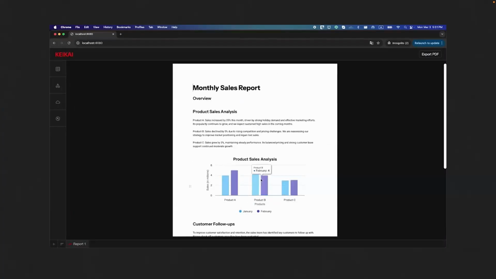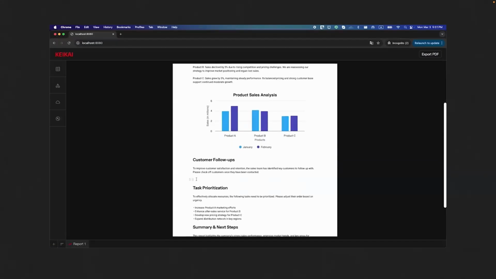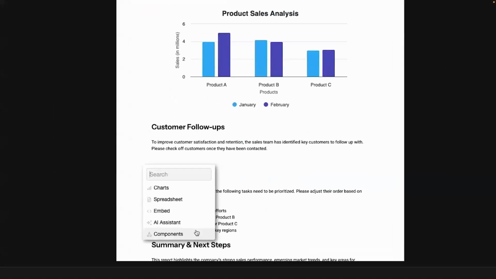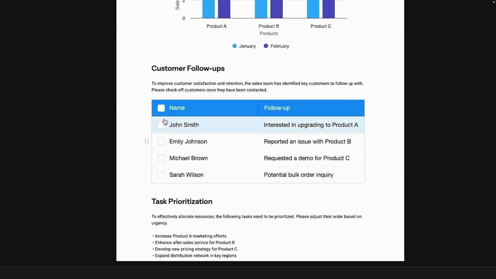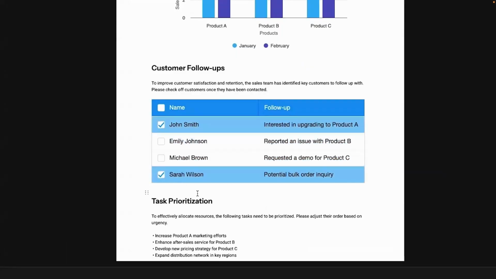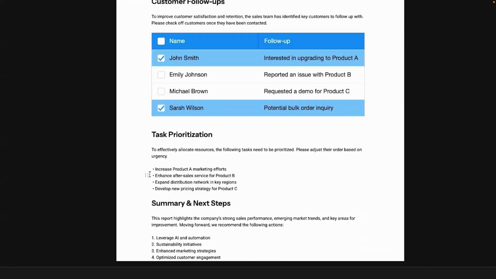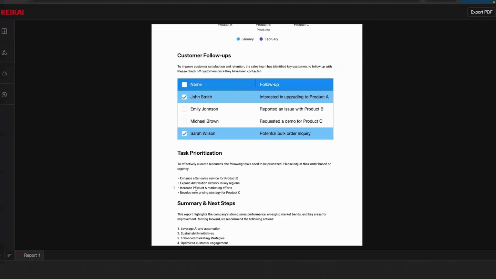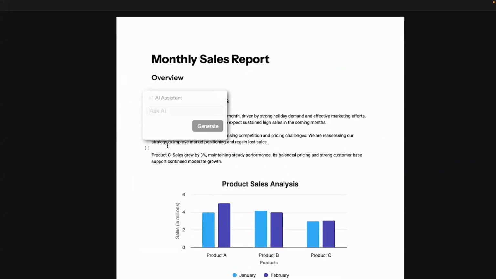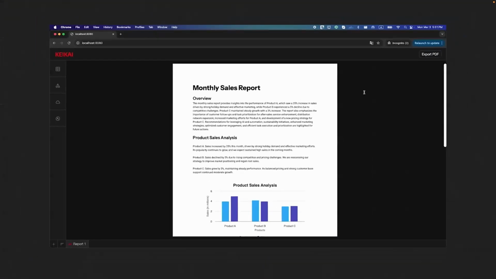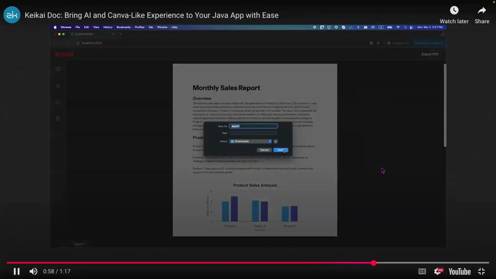Yeah. So you can see some features are similar to Professional Edition, but it has more features like insert components and interact with components. I mean, ZK components, drag and drop, and also calling the AI to edit content and also export PDF.